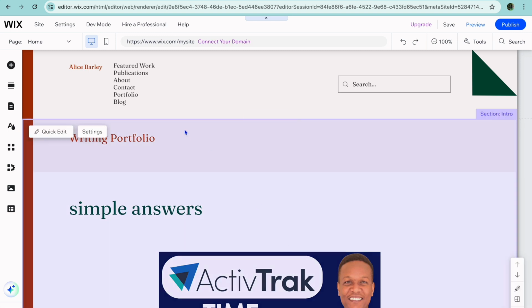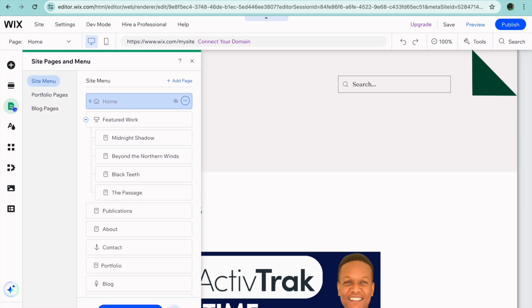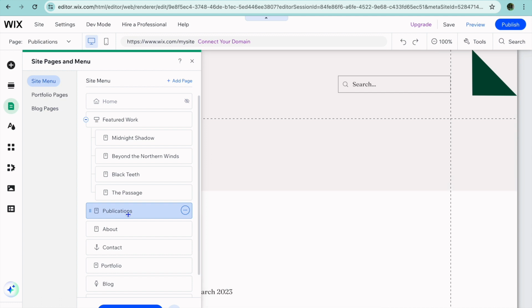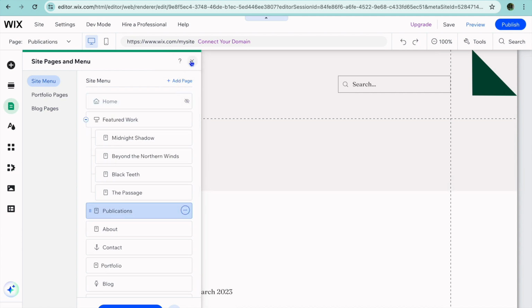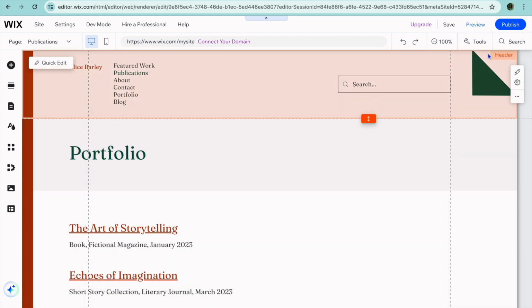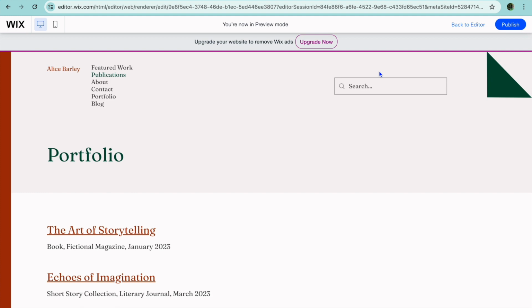Once you're finished and everything is to your liking, you can view the pages by selecting the third icon from the top left hand corner, which is pages and menu. And you can see all the pages that are currently on your website. Once everything is up and running and you have edited the pages to your liking, you can tap on publish in the top right hand corner for your website to go live.